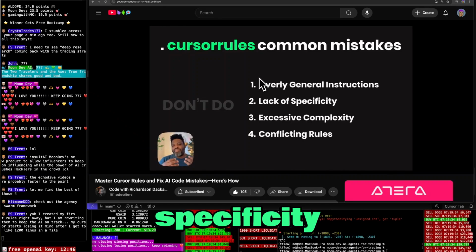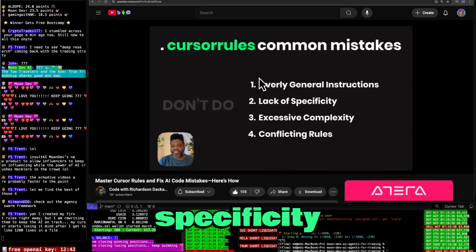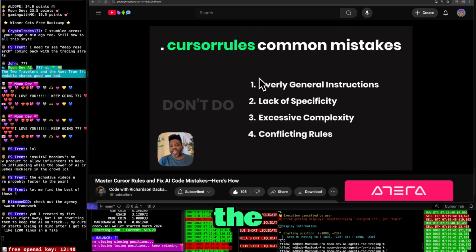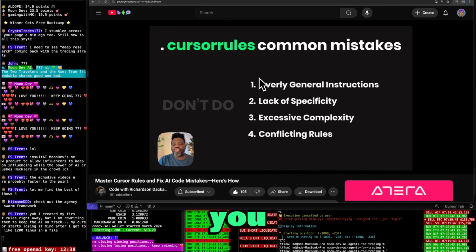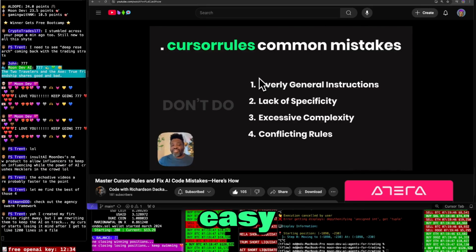So having a lack of specificity is a big problem. You don't want to be too broad. You also want to have enough specificity so you actually know what the intended action to take is. You don't want to have excessive complexity, like a long, complex paragraph that is not easy to understand and follow.